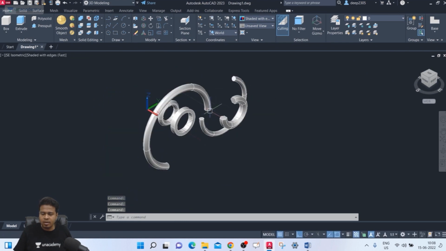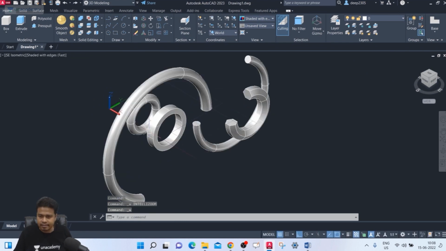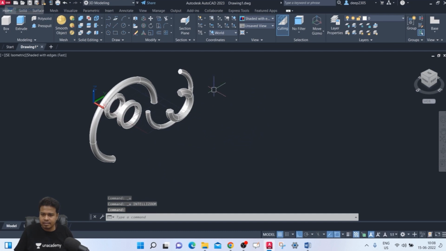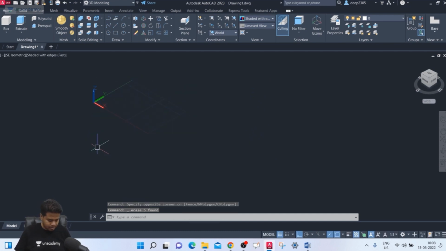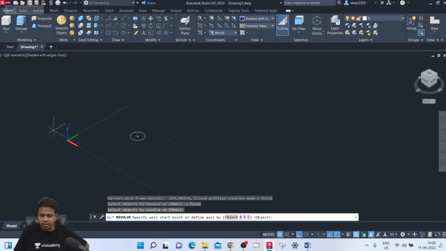Okay, I hope this is clear. Let me erase everything. Draw a circle. Now go to revolve again. Select this object, enter. Now about y-axis. So go to y-axis.